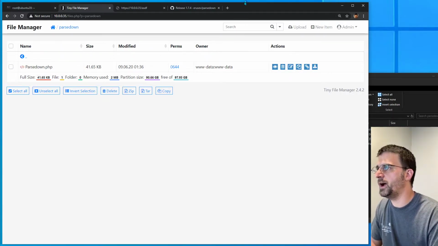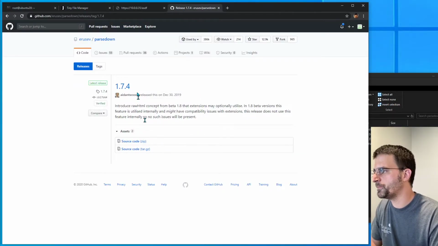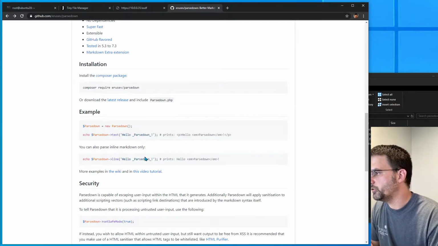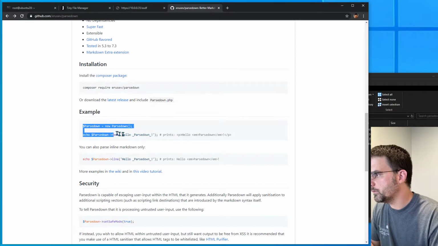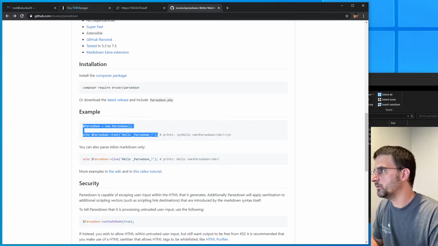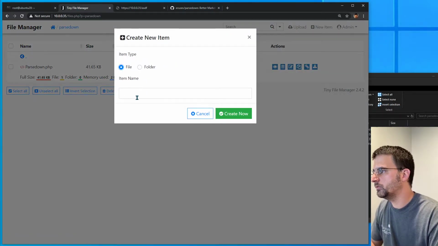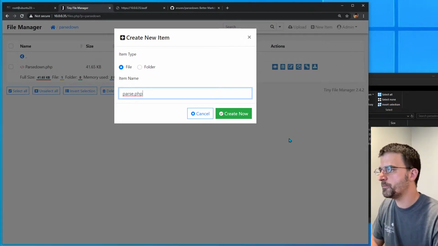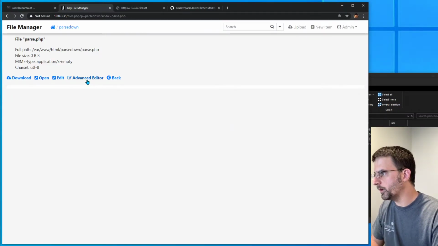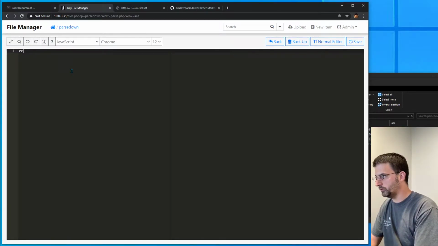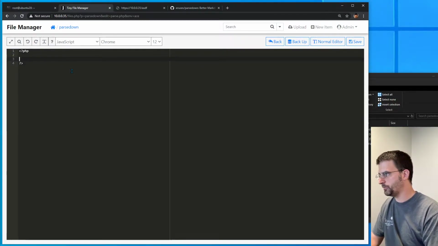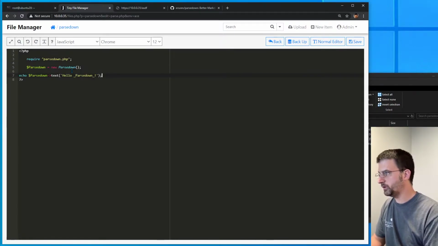Let's make a quick little file using the example on their GitHub page, just to make sure that it's working. Create a new file. We'll just call this parse.php. Open it up. We do have to open and close our PHP tags. That's always a helpful thing to do. We're going to require Parsedown.php. And we'll paste this. Our Parsedown equals new Parsedown.